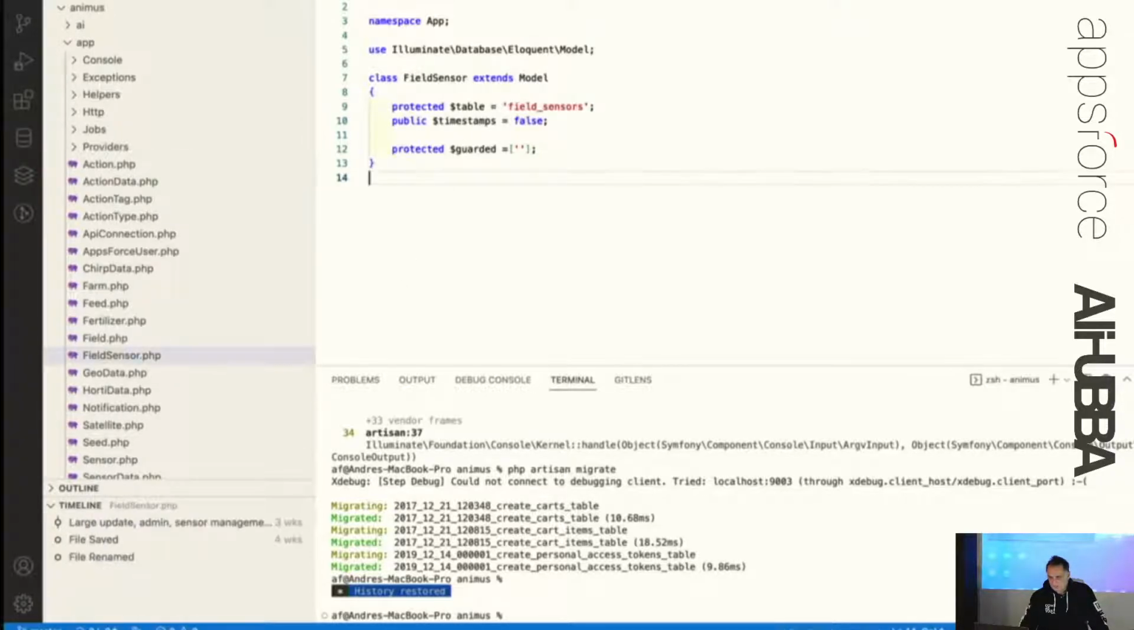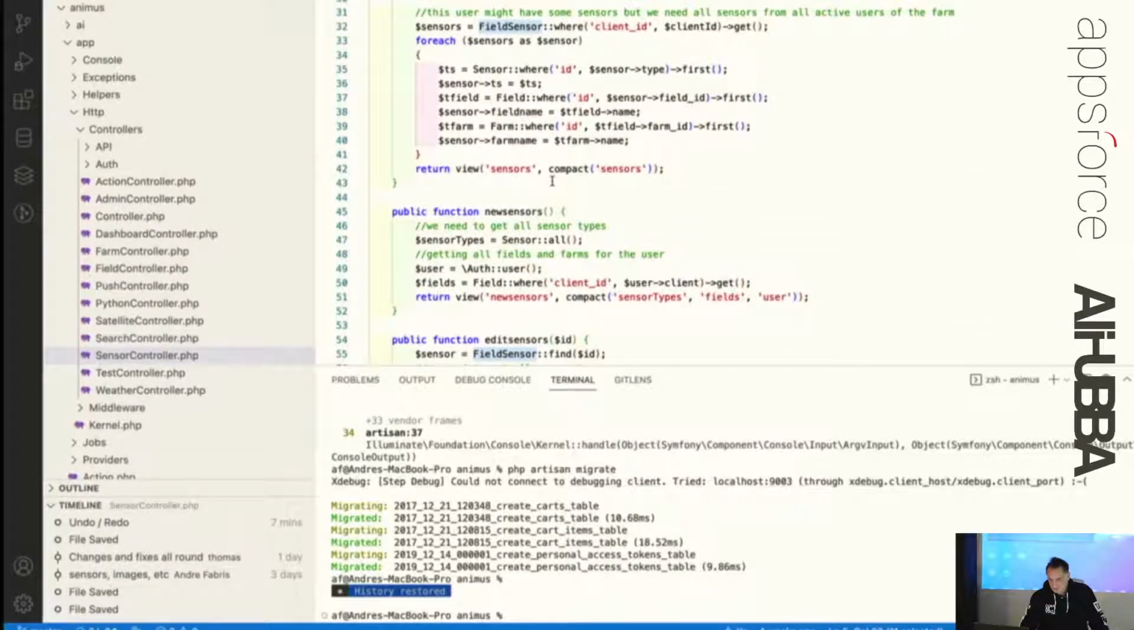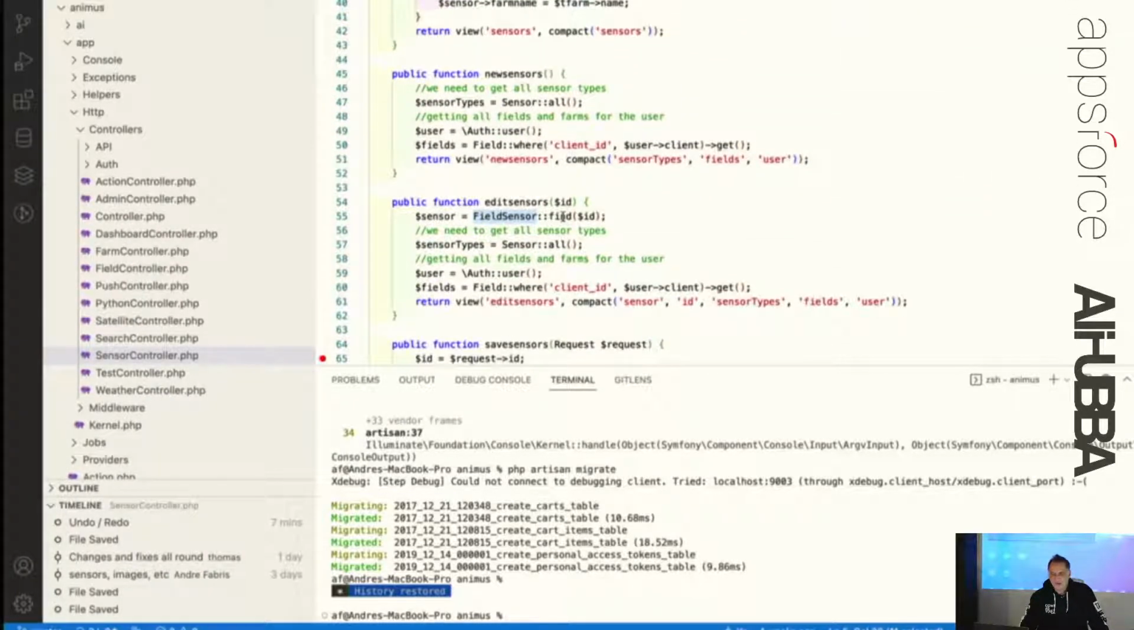So these models have multiple functions like all, like get, like where, and so on, etc., etc. They have multiple functions, and in this example, in this line 55, I'm using function find. And in the documentation it says you need to pass an argument, the number, okay? The number is the ID number of the field sensor that you want to find.